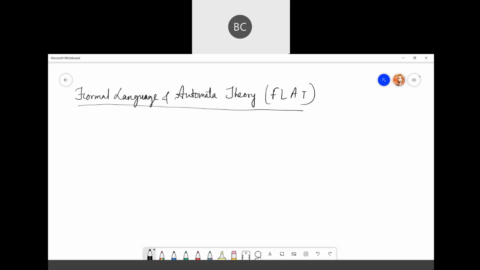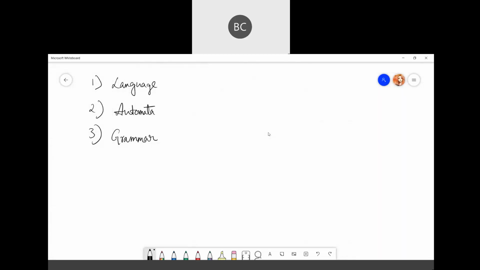So for this particular subject, you have to know three things. One is language, one is automata, and third is grammar. The whole subject will just revolve around these three things. So in normal language, for example English, we have certain building blocks, right? Language means a whole set of sentences. Before that, what's the origin?